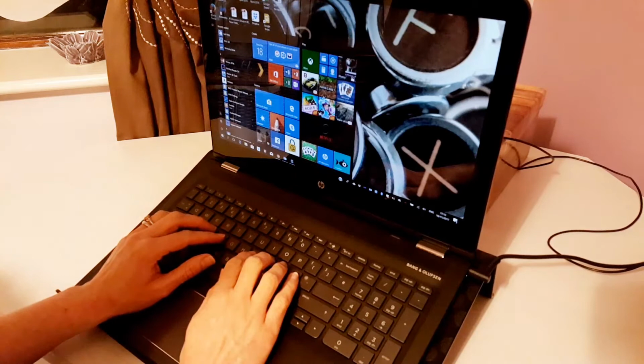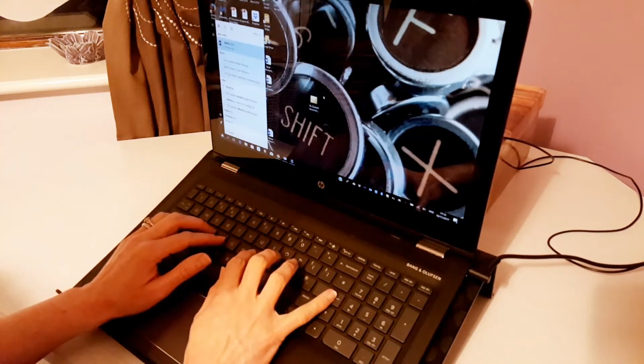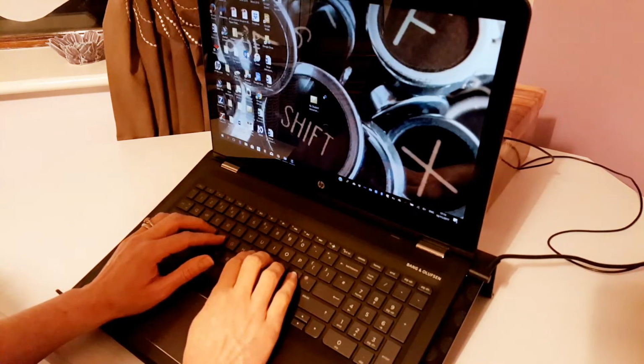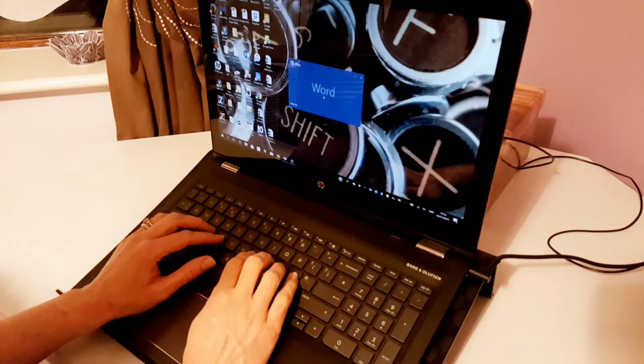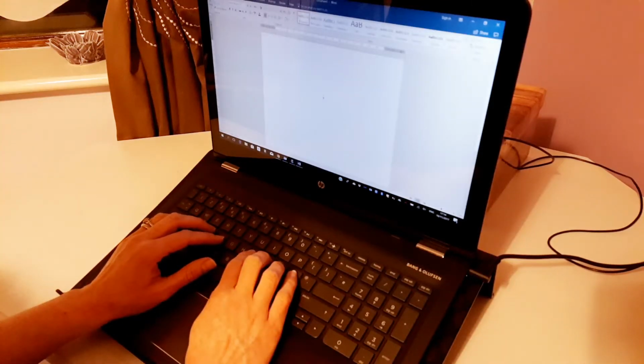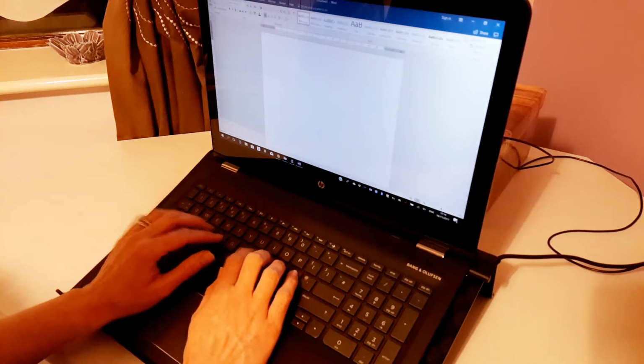Spare a thought for people who can't use a mouse. Word 2016, enter. People with a severe vision impairment use a screen reader and operate the computer with the keyboard.